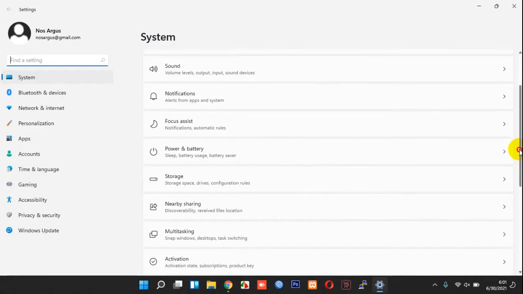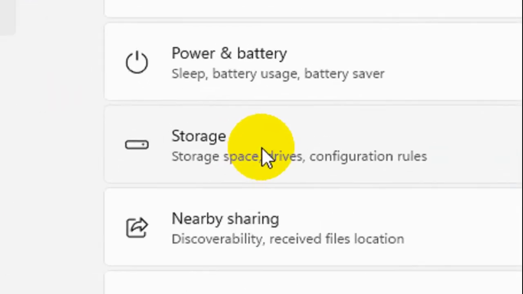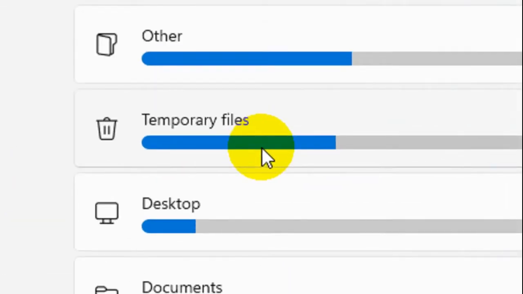After that, you can scroll down and choose Storage. This is Storage, and choose Temporary files.